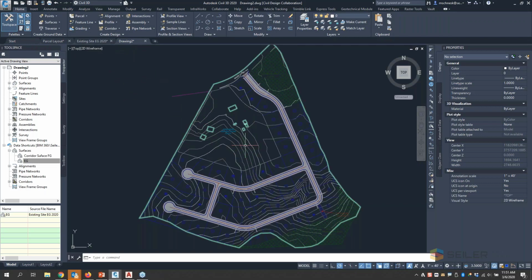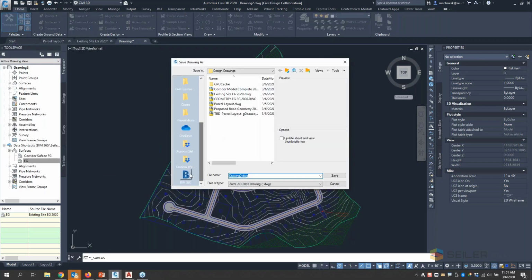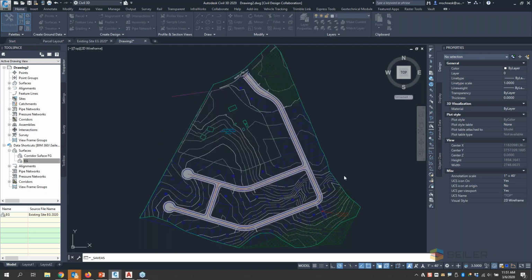Started drawing 2. I did a data shortcut to the existing ground. I brought in my background drawing as an XREF. Now this XREF is on my hard drive. Right here now I can say File, Save As, and I'm going to save it to the BIM360 desktop. And I'm going to go into my project, go into my design drawings. And I'll call this temp layout with reference, and hit save.